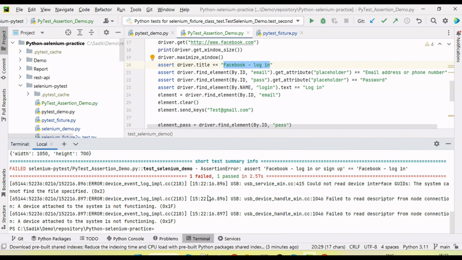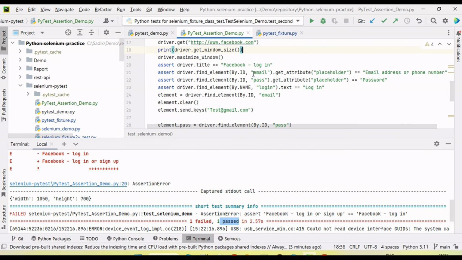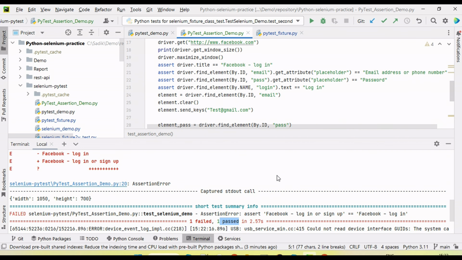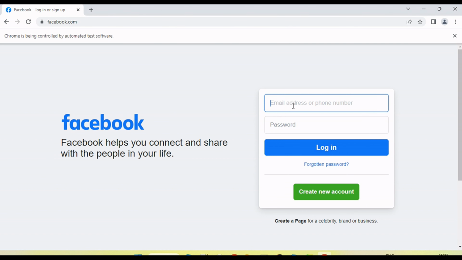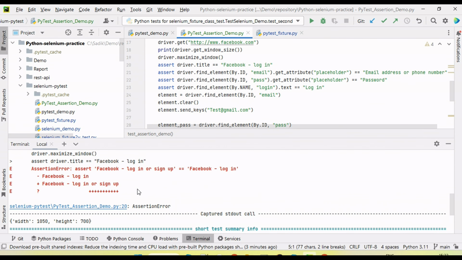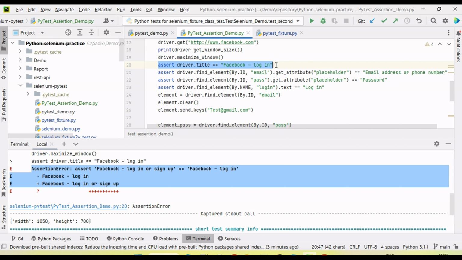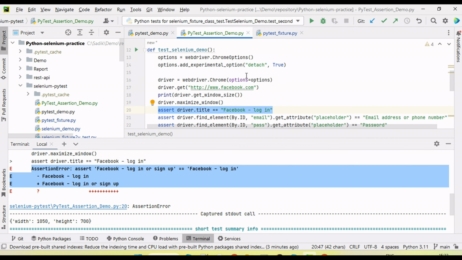Now you can see it verified, and here you can see one failed and one passed. So basically the first test got passed in this file, and the second test failed. And also you can see it did not enter the username and password, right? It failed for the title. Here you can see expected and actual. So this is the hard assertion. As soon as the hard assertion fails, it's not running the remaining lines of code, right? It terminated the execution of the current test.